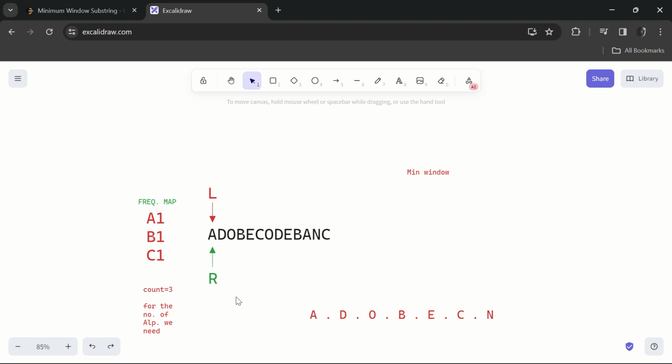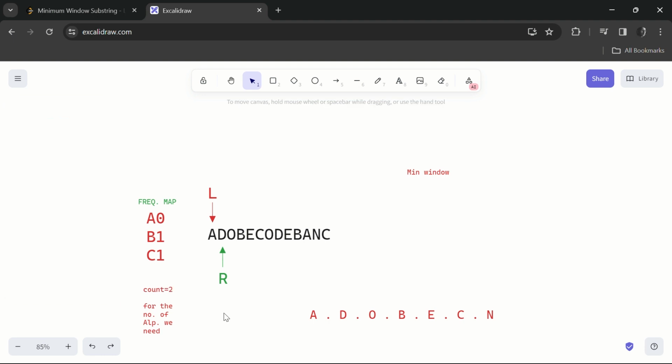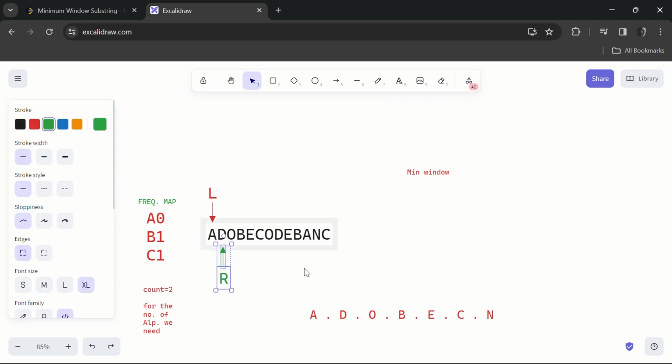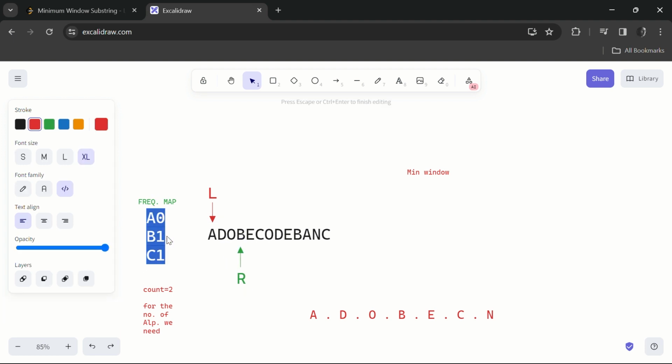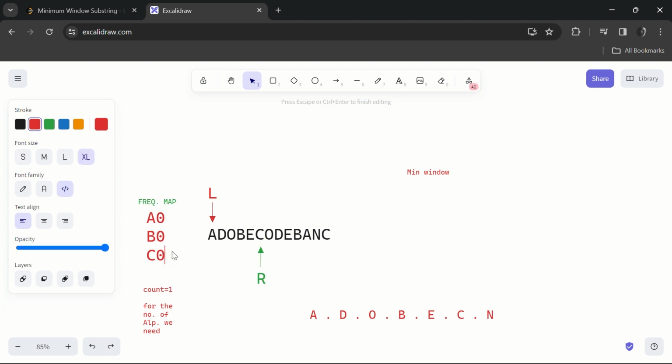To start with, we'll move the R pointer. We get an A, so A becomes 0 and the count of alphabets that we need is 2, 1 B and 1 C. So we'll move R along, we get a B here, B becomes 0, that means we'll need one extra character which is C. And now when it comes to here, we get our C as well. The number of characters we need is 0 now. That means this is a valid substring which has all the required letters. So we can add it here.